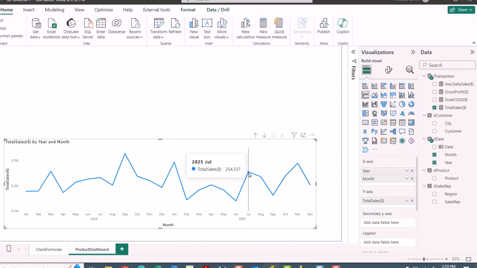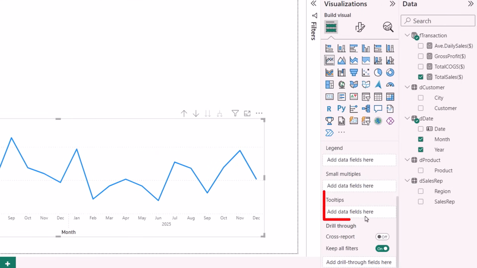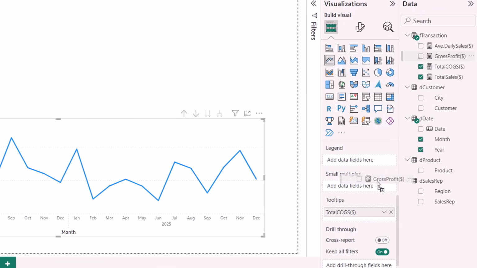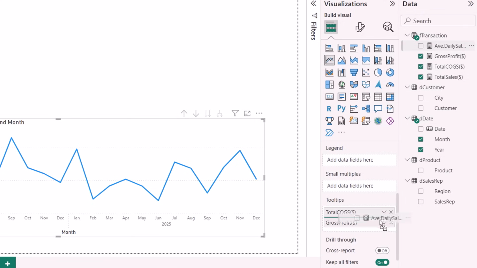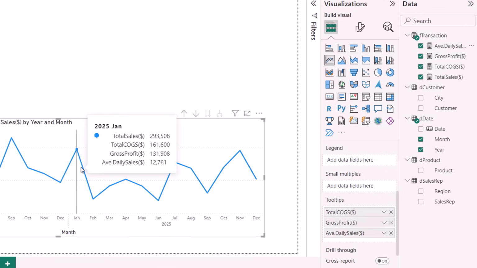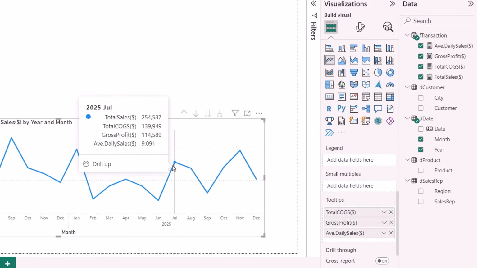Now, let's hover. That's called a tooltip. Let's check out something awesome in Power BI Desktop that Excel does not have. Hey, there's tooltips. I'm going to drag cost of goods sold, gross profit, and average daily sales. And now that's what I call a tooltip. Hover, and you can see for that particular time, those are the values. And if you think about the measures under there, at this point in time, there is filter context going on to get those numbers. The fact table is filtered down to just dates in July 2025.